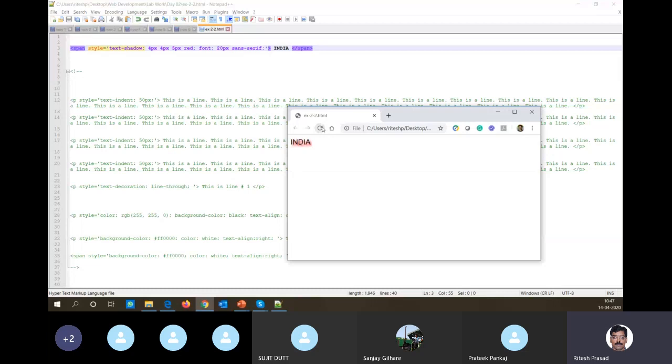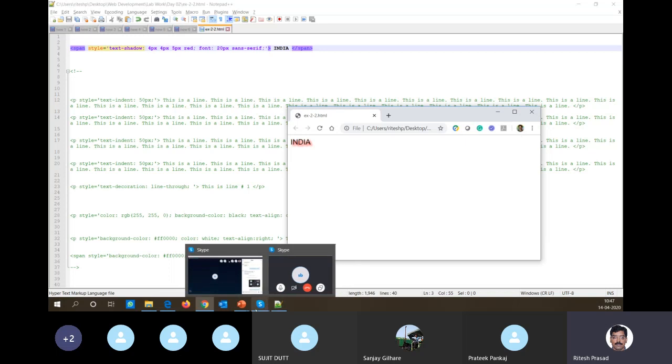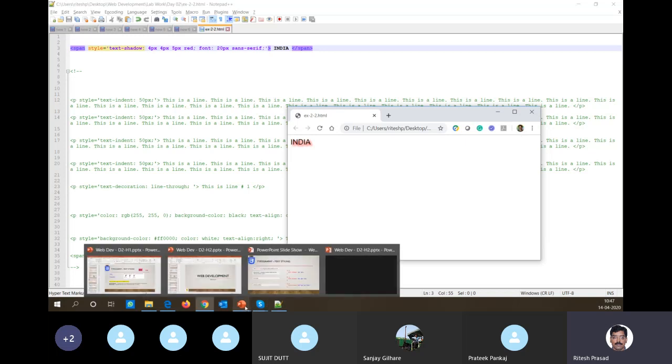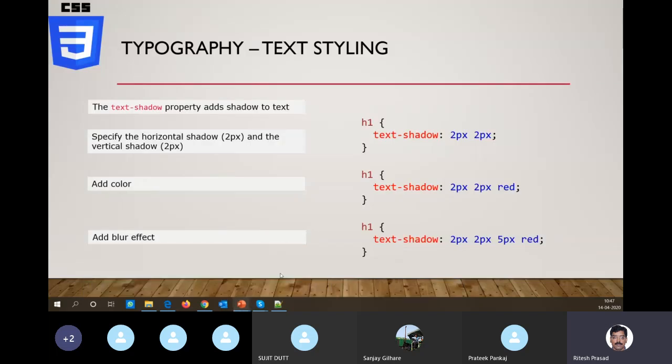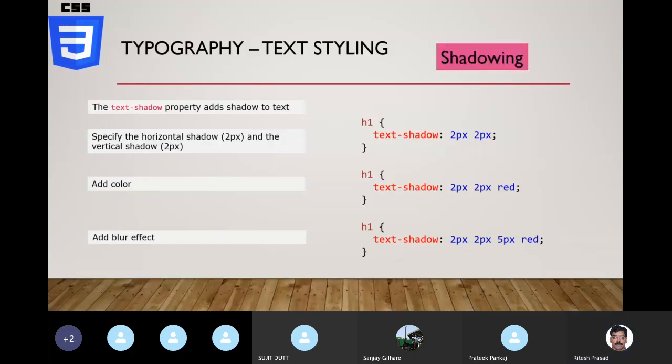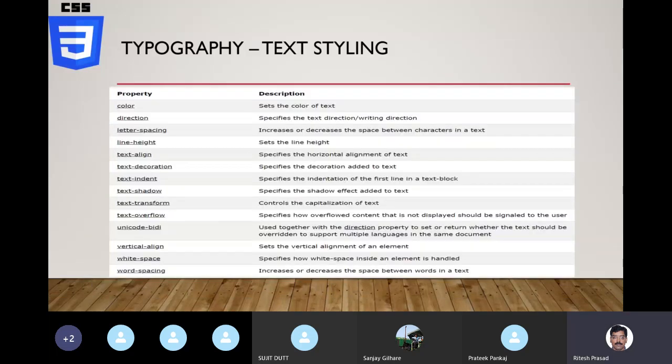You see? So this makes it very, very different. All right, so font along with text effects will make it look very different, and text shadow gives it some special effect. Okay, let's come back. So shadowing is done. So overall, we have various other properties also available.